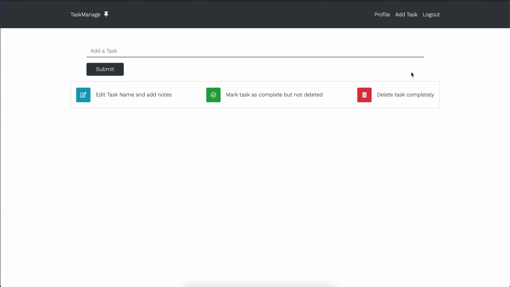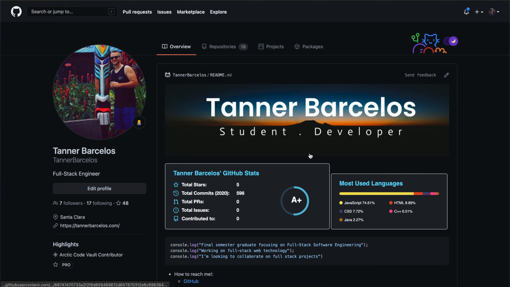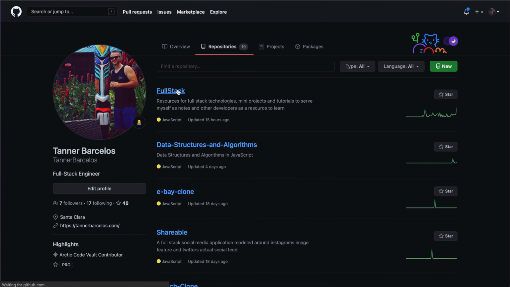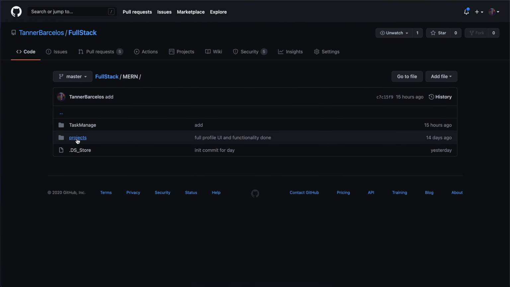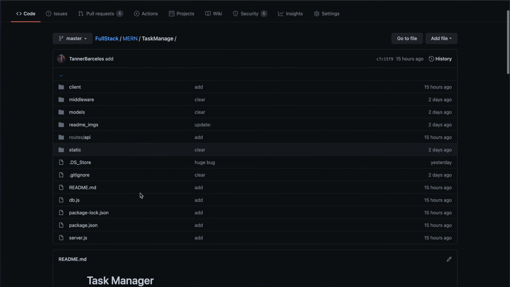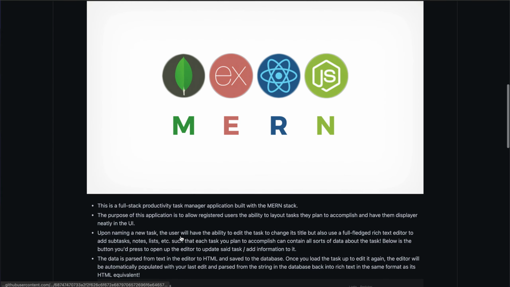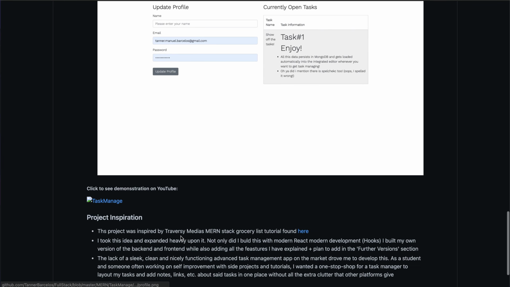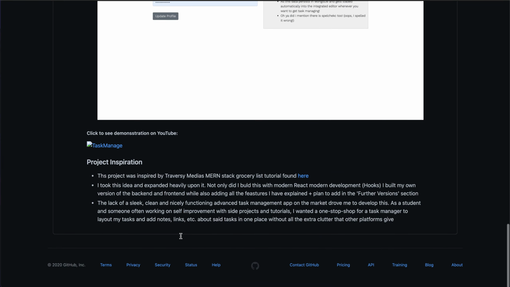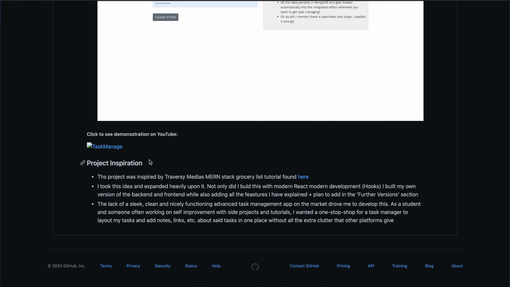A few more things I need to do to it are outlined here on my GitHub. Let me go ahead and just go to the repository for this project really quick. Let's see, MERN and TaskManage, and then there's a README right here. And it lays out a few things about the project. And since I deleted the last video I had and I'm remaking this one, I just need to update this.